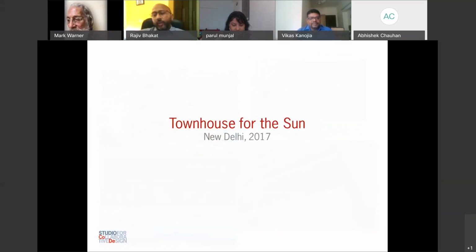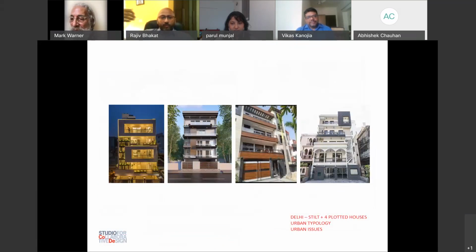The first project which we're demonstrating is a project we call Townhouse for the Sun. The name was self-explanatory. This was completed in 2017. And this was an urban residence. It was a plotted house in South Delhi. And the moment we say that, and we talk about this, the images on your screen should reflect what we usually understand from houses of this type.